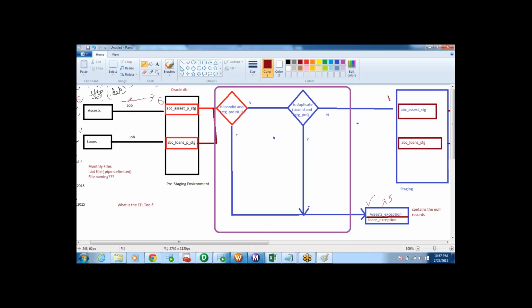See, the thing is all my checks are not implemented here. It is directly pulling the data. That is it. It is not implementing any checks here. All the checks are implemented after the pre-stage level. So whatever cleansing activity I'm initiating, I'm initiating it after my pre-stage level.